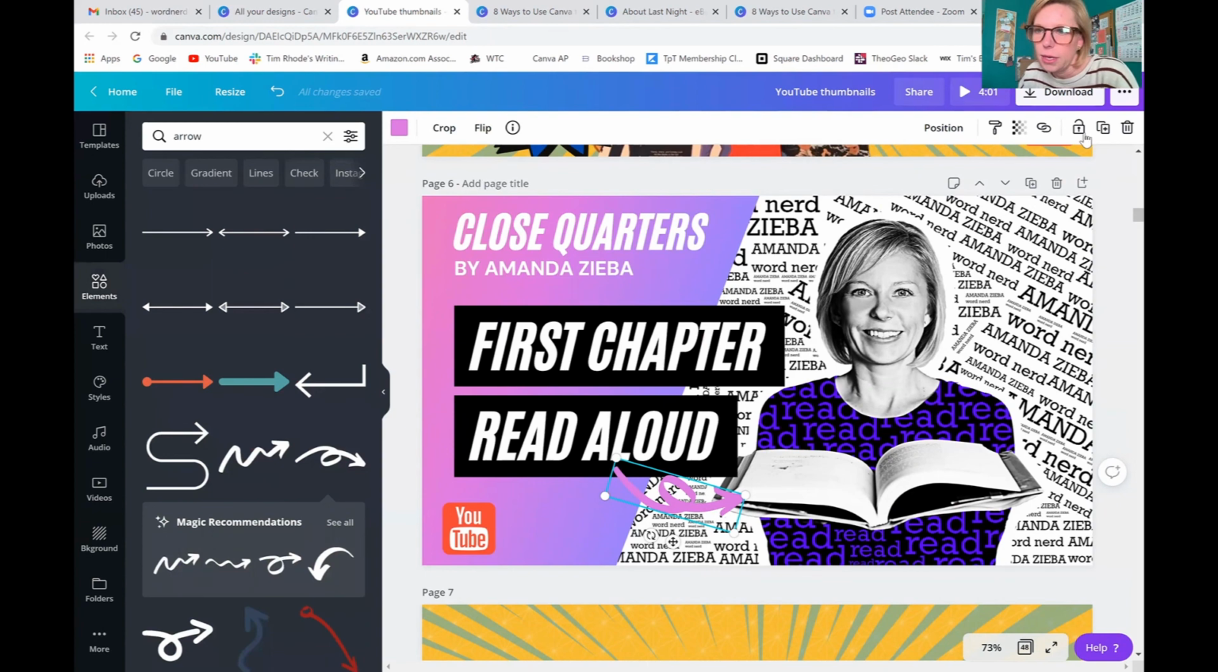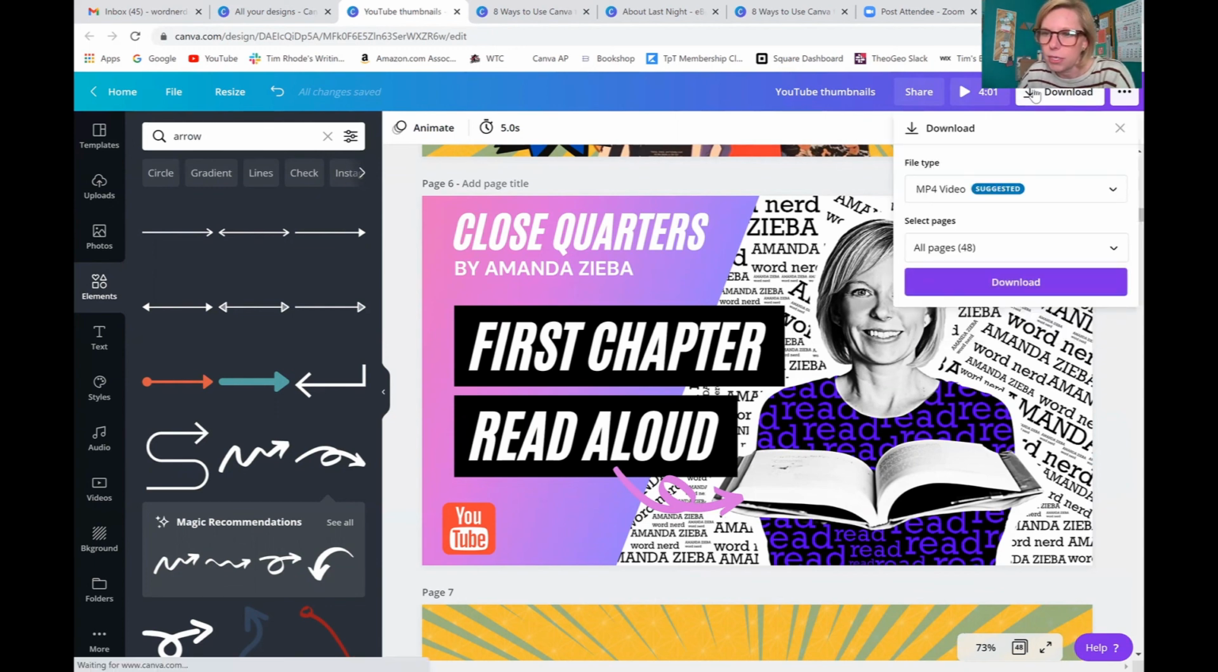And then you can download it. On YouTube, when you upload a thumbnail, they want it to be a JPEG, but if you want to upload it as a higher quality image, you might just have to download it a second time, but you're going to want to download this as a JPEG.